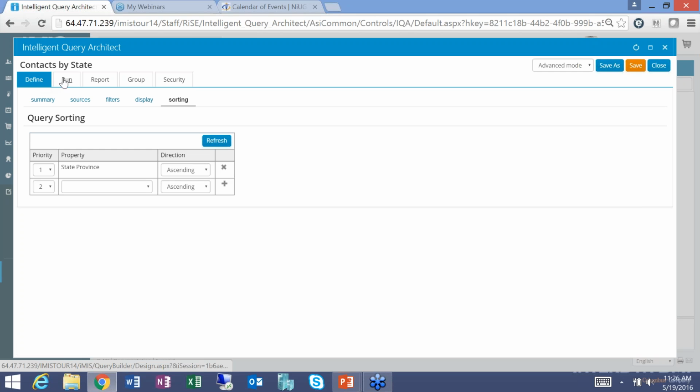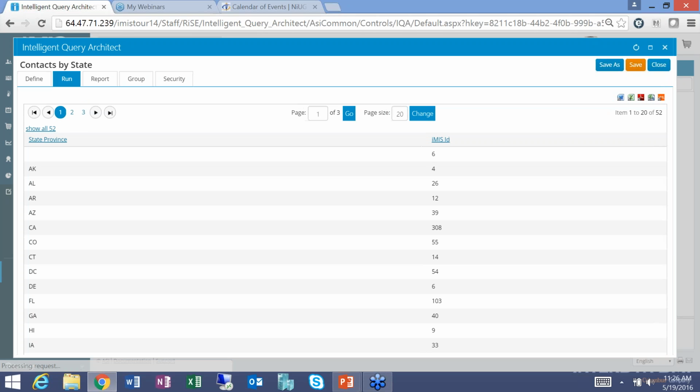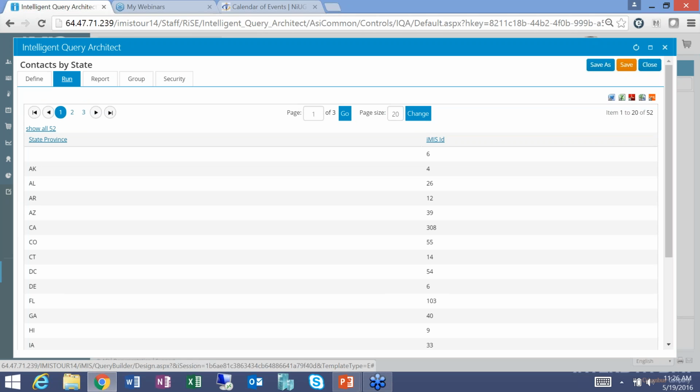And I do want to make sure that I run this to make sure that I actually have data back and I'm not getting an error.